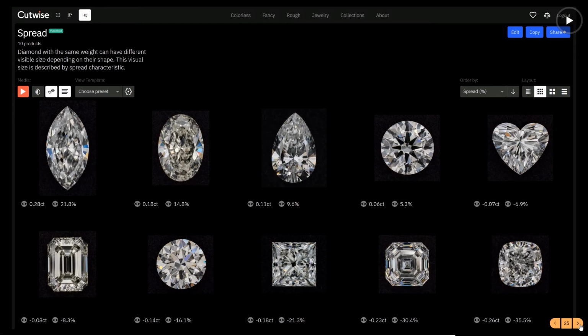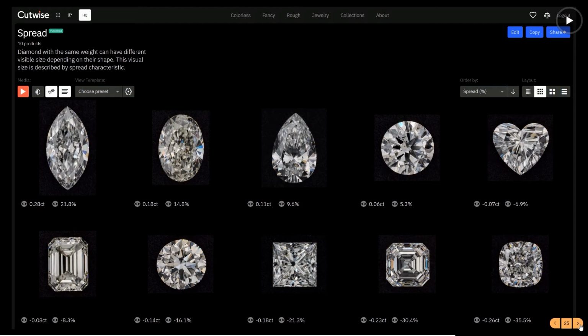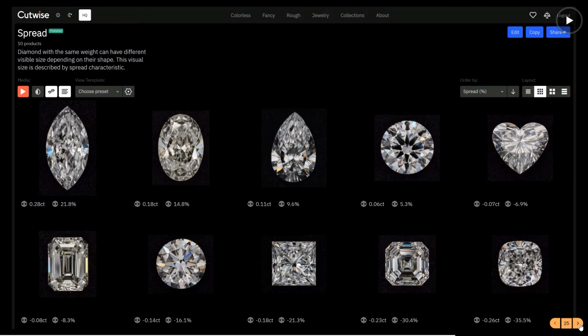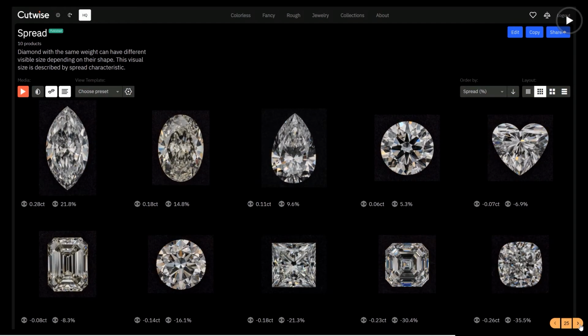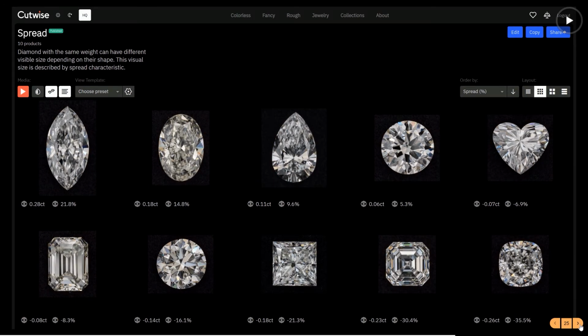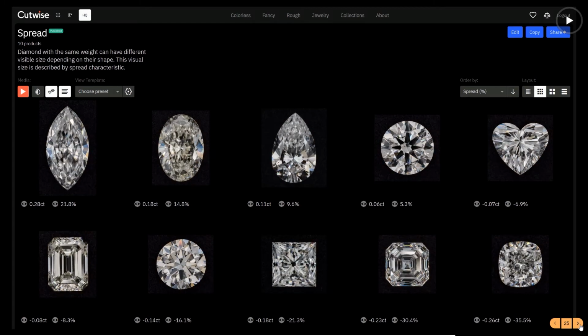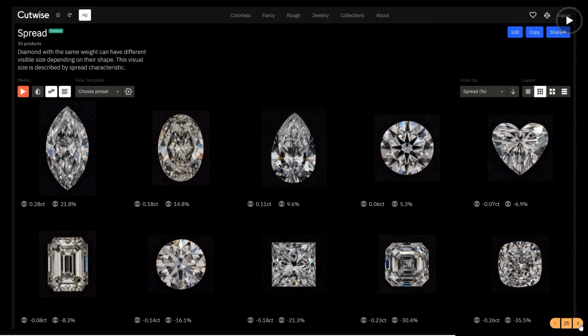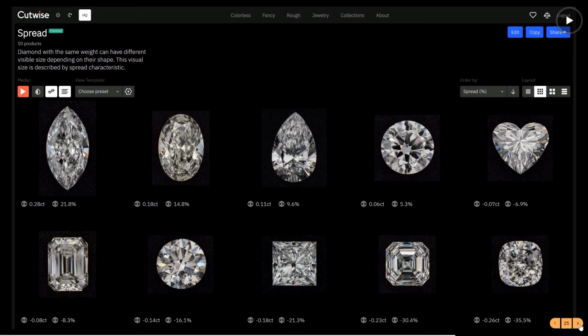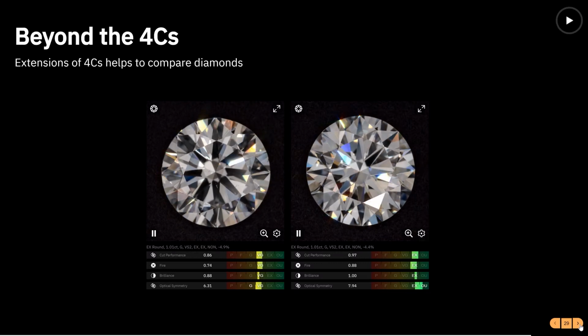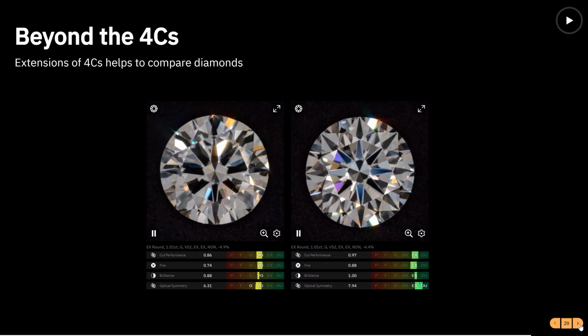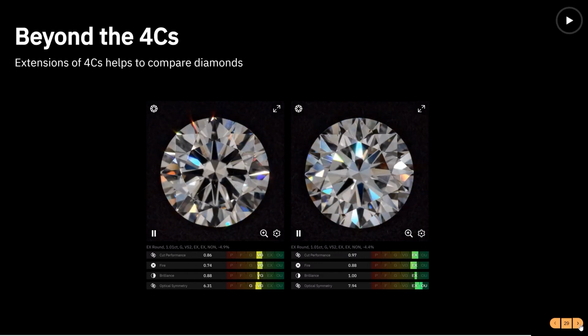All diamonds you see here on this slide weigh 1 carat, but they have very different face-up size appearance. The marquise on top left has almost twice the face-up size compared to the cushion on bottom right, though both the diamonds are 1 carat. Thus you can see how spread helps to compare diamonds.